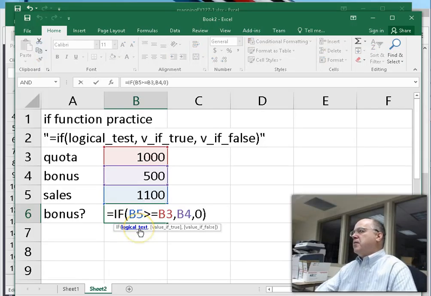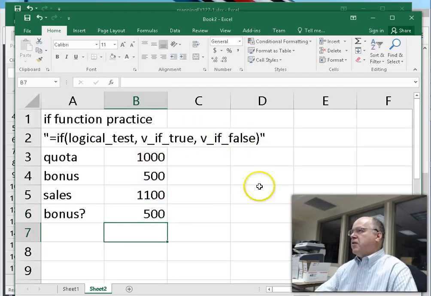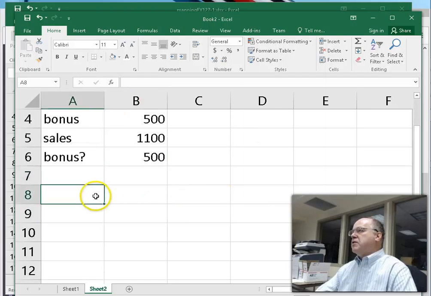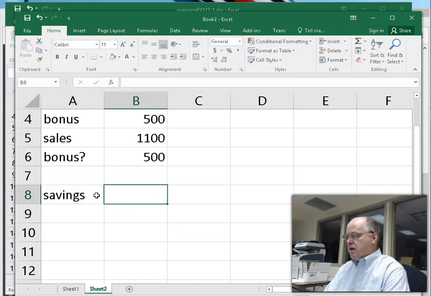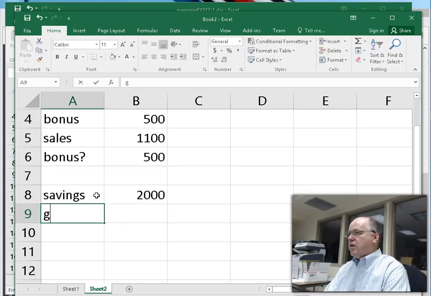Remember the formula for it. Logical test, value if true, value if false. Here's another logical test. I'm going to give you the numbers, and see if you can tell me what the IF function should give me. I'm going to give you a sentence, but first I'll put in the values. I have my savings, say, are 2,000.